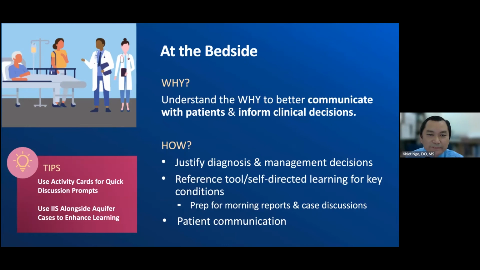Integrated illness scripts can combine with Aquifer cases to build a custom course in the Aquifer platform. Encouraging students to use the scripts as a reference or study guide gives them a trusted primary source, with added benefits of this integrated approach.